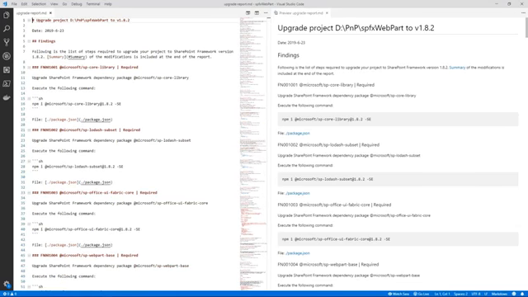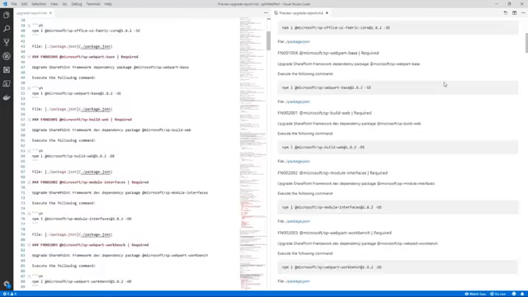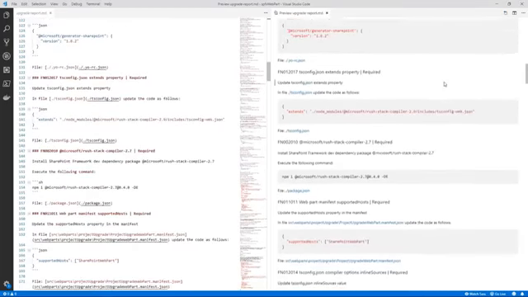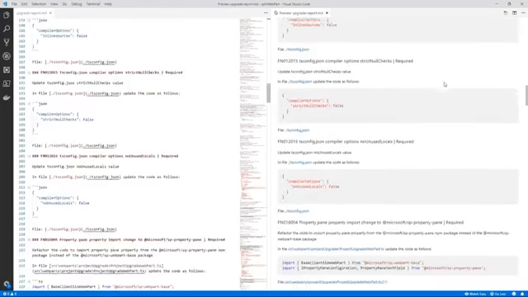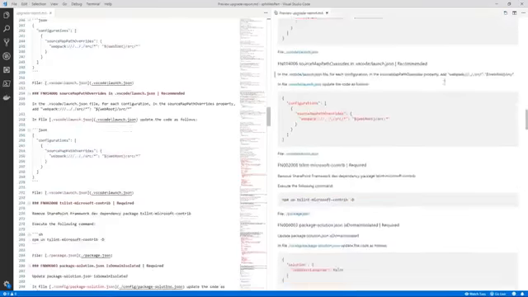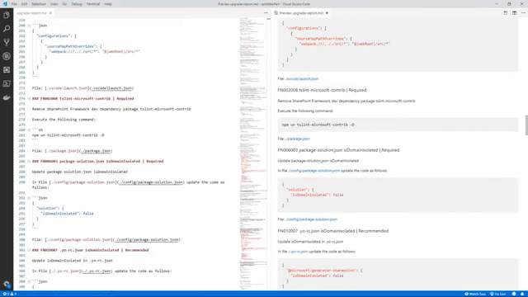Now the first section of the report is called Findings, and that provides us a list of the steps required to upgrade our solution to the desired version we had requested for the CLI project upgrade, which in this case is 1.8.2. It includes all the necessary NPM commands and all the necessary manual steps we may need to take to upgrade to the requested version of SPFX, which in this case was 1.8.2.